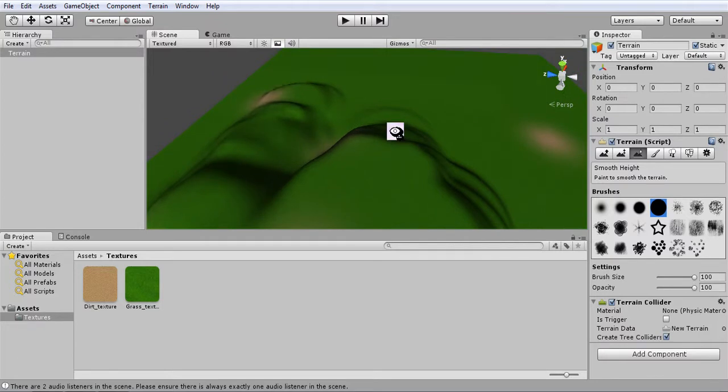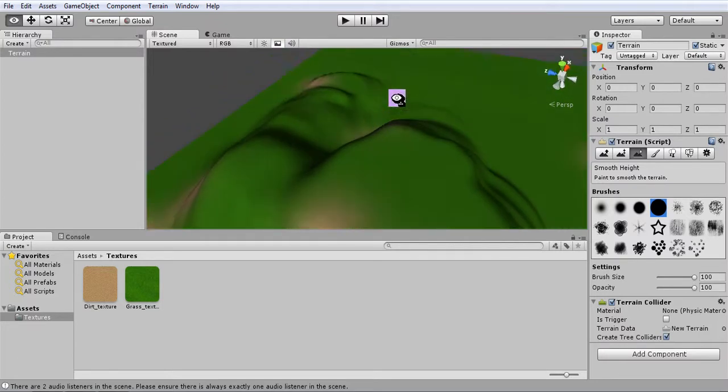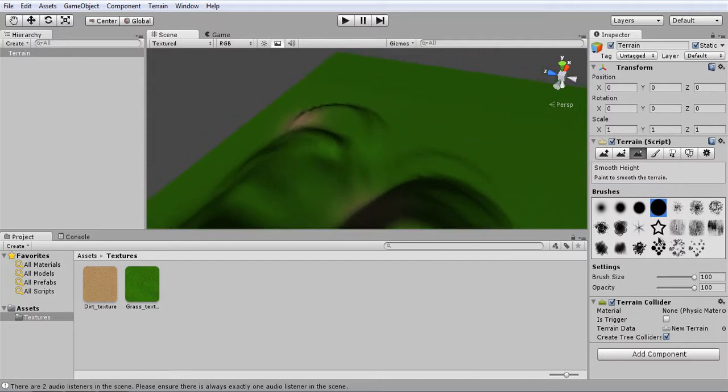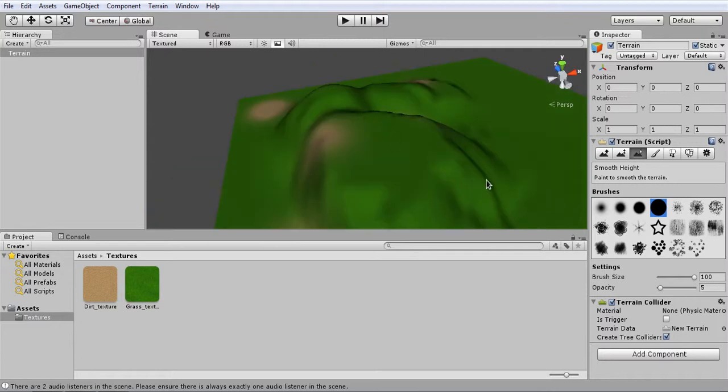Okay. Now we have a smooth hill we can climb up in the future when we're gonna play. Okay, so now we're done painting textures and editing terrain. Now go to the next tutorial.